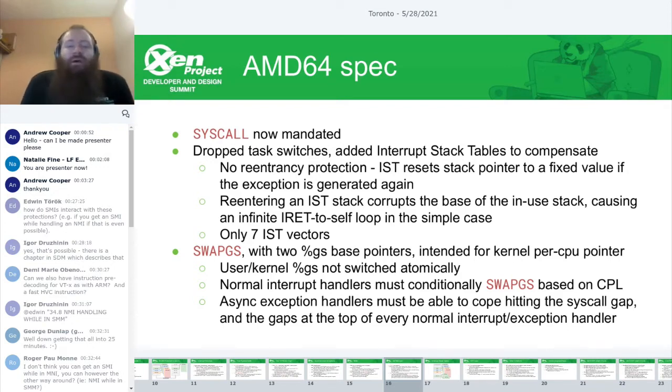each other. Also, there are only 7 IST vectors, and those of you who were counting carefully 2 slides ago would notice that I listed 7 vectors needing various protections in the syscall gap.